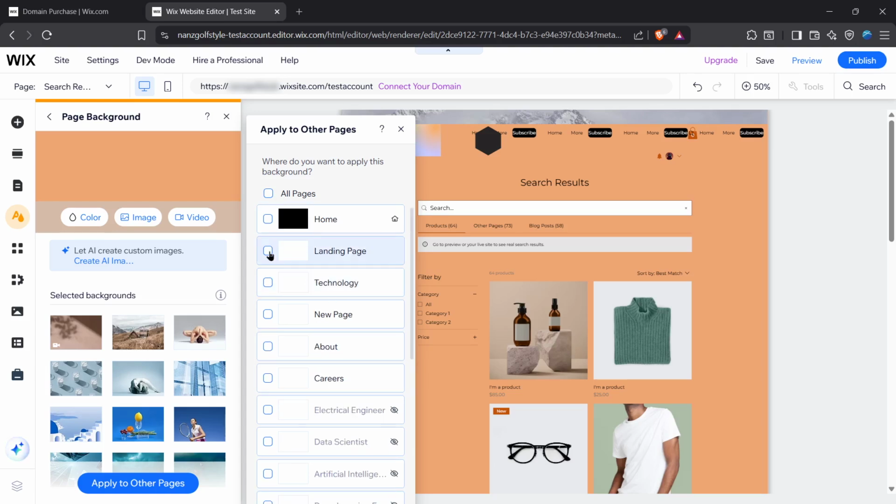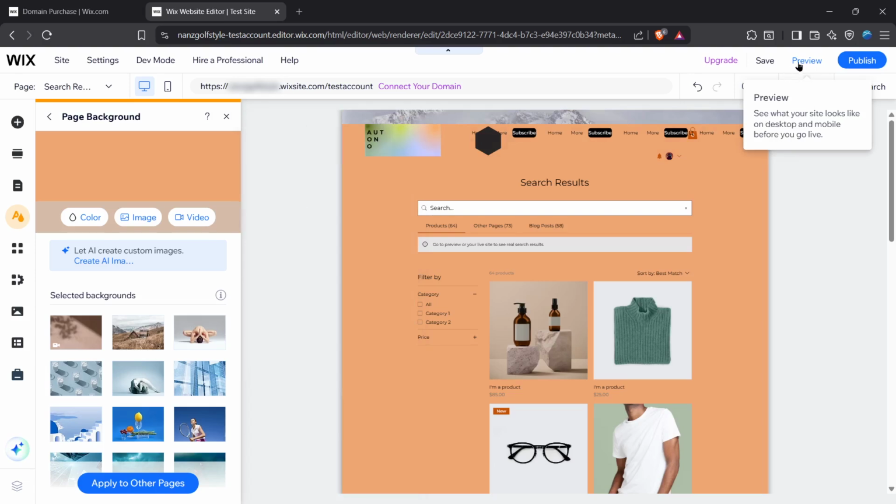Before publishing, preview your site to see how the background color looks on different screen sizes, especially mobile. When you're happy with how it looks, publish your site to make the changes live.